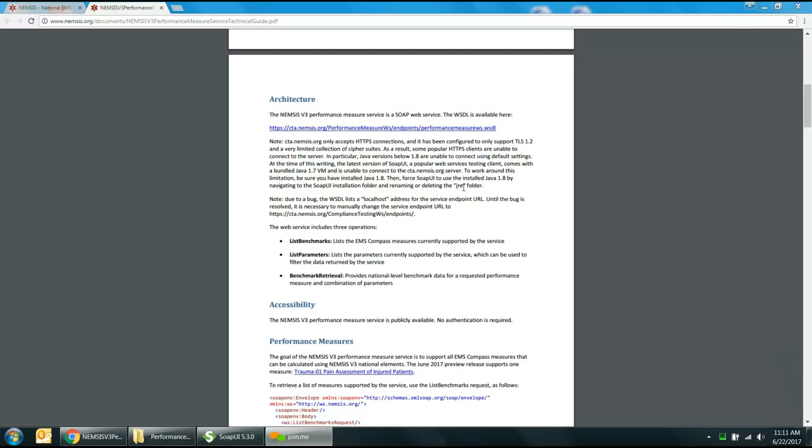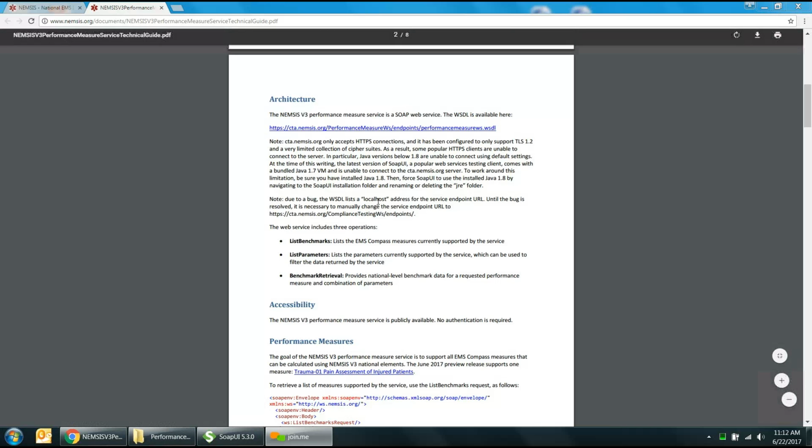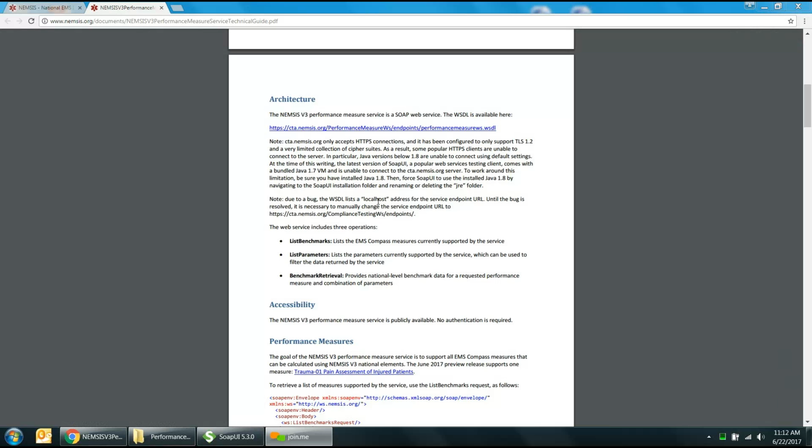So that's unfortunate that we've got some limitations here. Again, this is a public preview release, and we really need feedback from vendors to let us know how bad of an issue this will be going forward, so that we can take that message to the server admins about what they may need to change. There's another bug. The WSDL lists a localhost address for the endpoint URL, so you're also going to need to manually update the endpoint URL to this URL listed here. So unfortunately, we do have some limitations that you need to be aware of as you're testing.